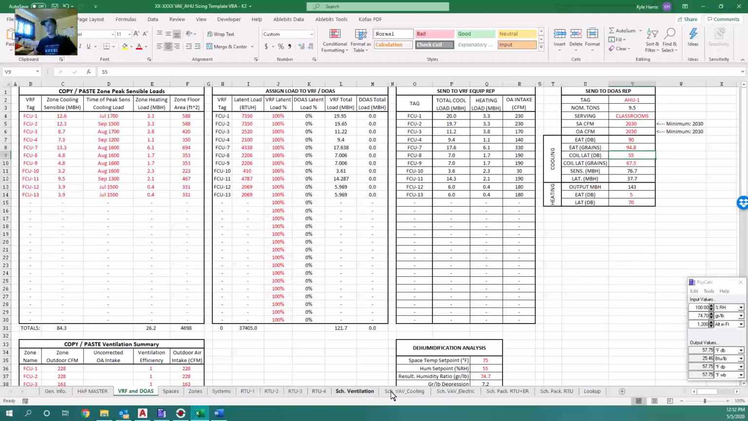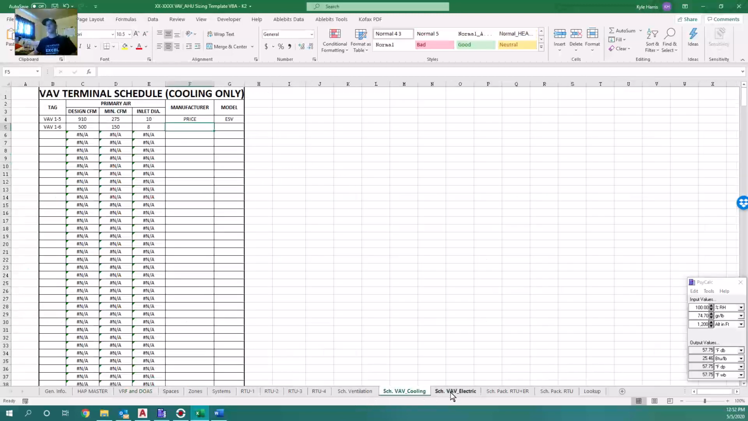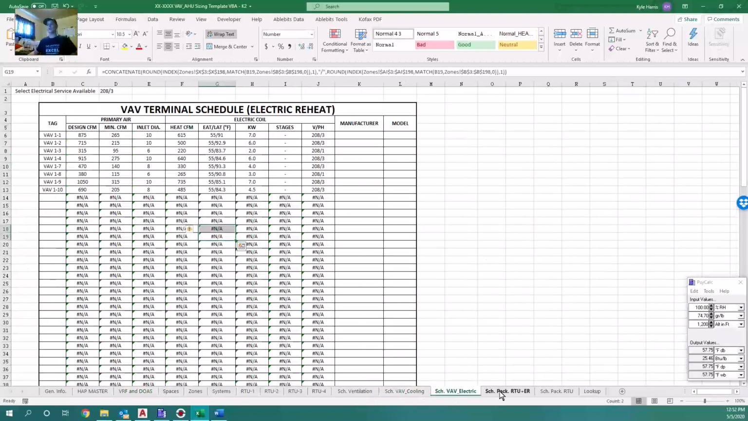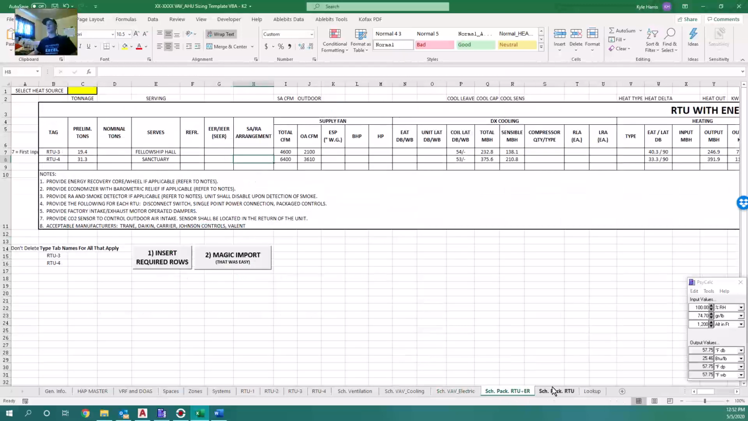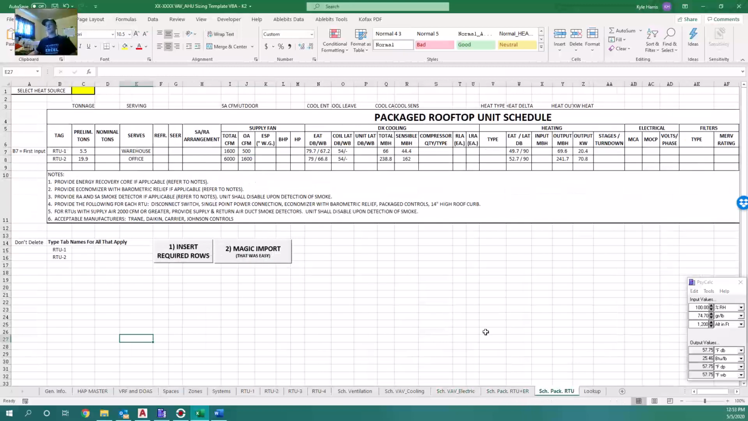Just ventilation schedule's done, cooling VAV box schedule's done, VAV with electric reheat is done, packaged rooftop unit with energy recovery is ready to send off to the rep, and same thing with the packaged rooftop unit that doesn't have energy recovery.